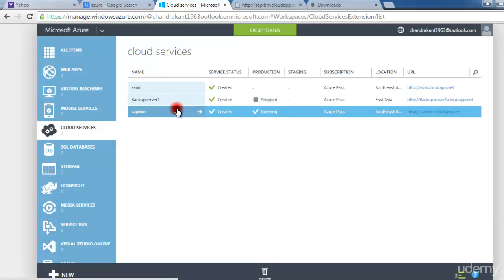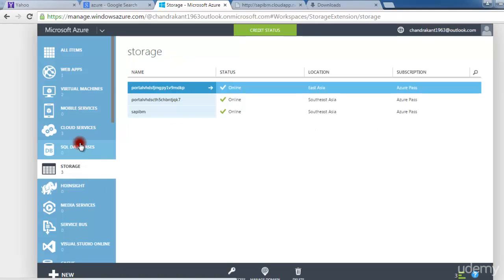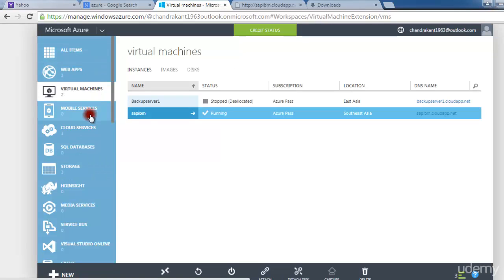When you create a machine, one cloud service is automatically created. Under that cloud service you will find all these machines. You don't need to create multiple cloud services for each and every machine. You can create a new machine under this service, so it will be managed by this particular cloud service. That's the main idea. SQL databases, storage: I have shown you how to create storage and how to assign the storage. I have shown you how to create machines.